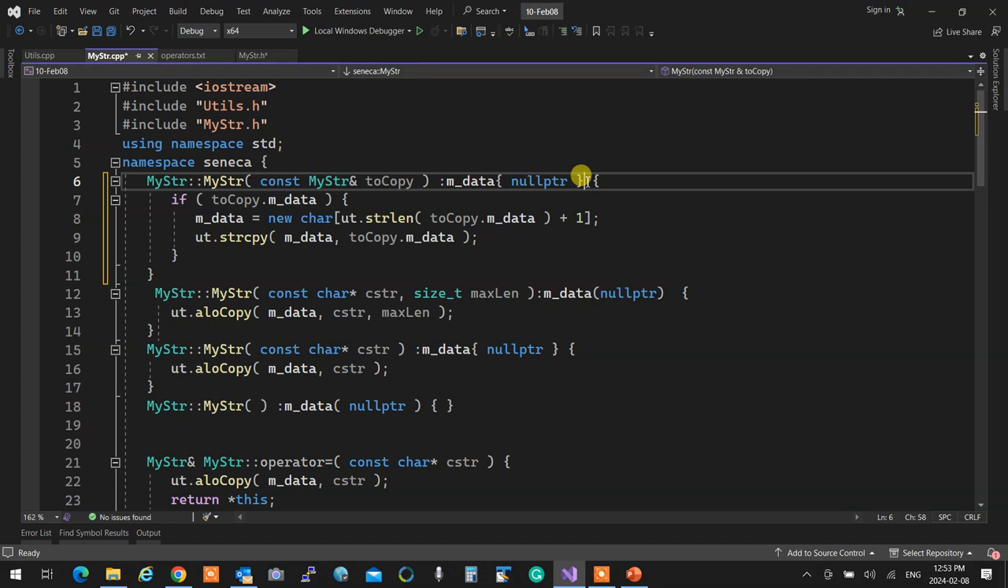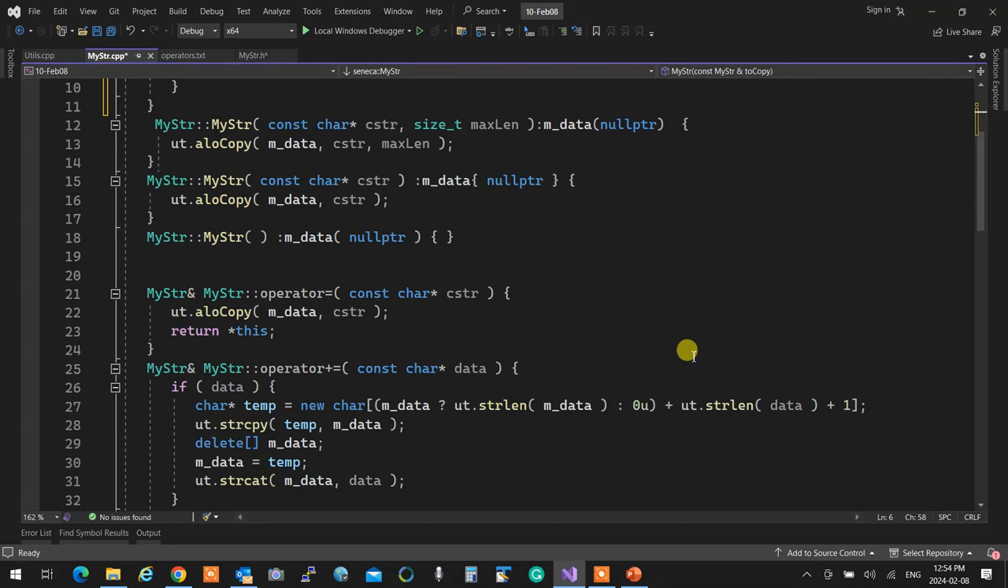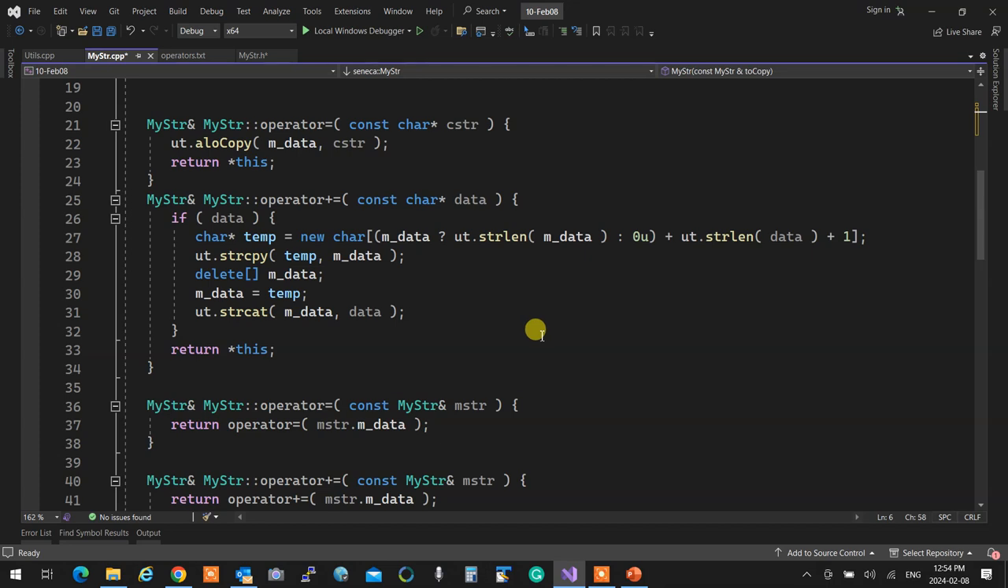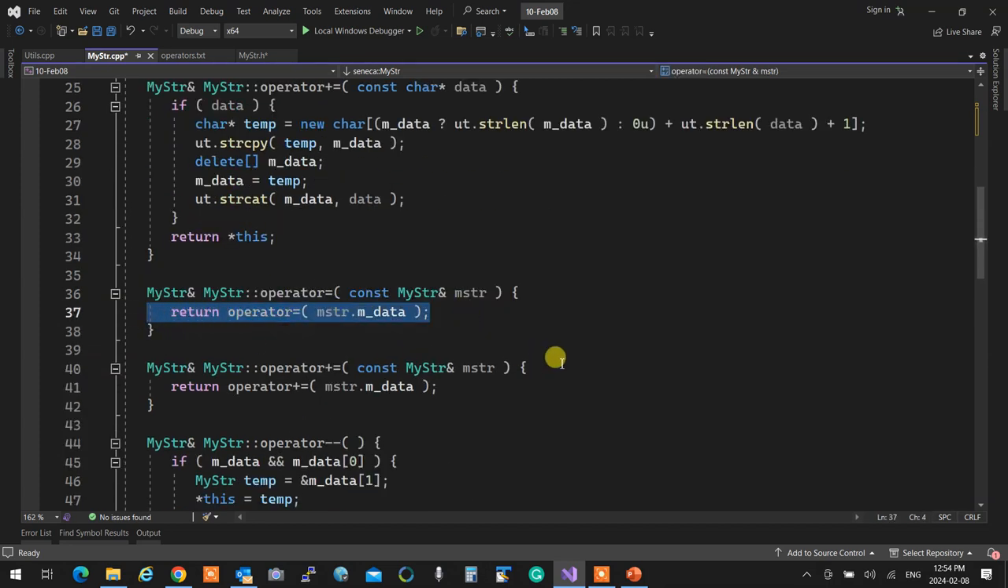There's one problem over here with our assignment for another one. You see that? We forgot. So this copies another MyString with assignment. This is called copy assignment, by the way. The standard name for this one is copy assignment. The standard name for that constructor is called copy constructor because its job is to copy another thing.